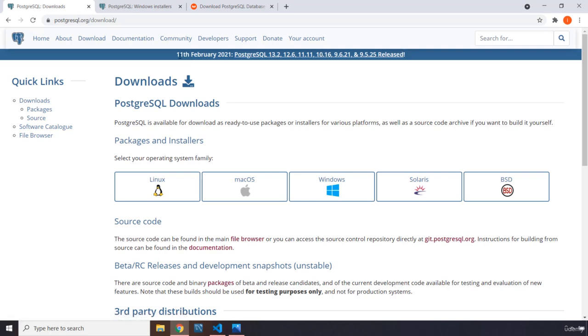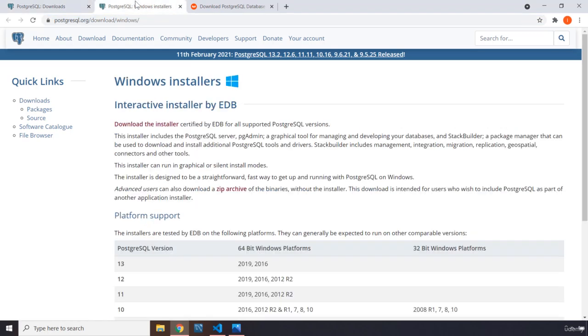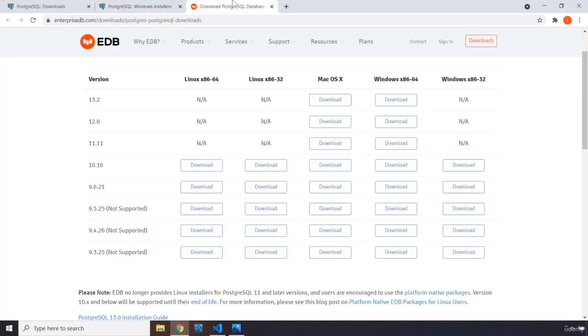I am sure you can find installation guides for macOS online. So first off, go over to postgresql.org/download. When you go there, just click on Windows. You're going to be redirected to this page. From here, just click on download the installer.